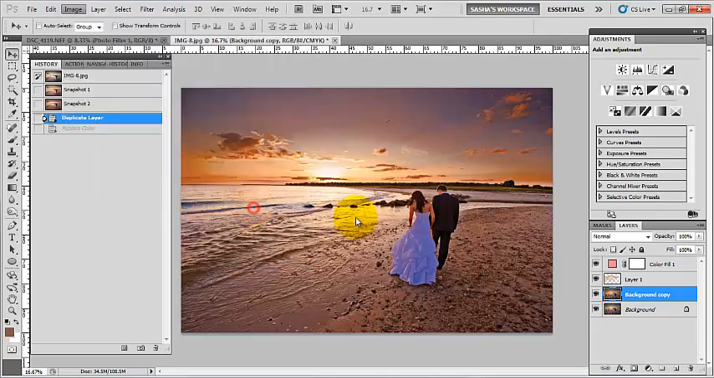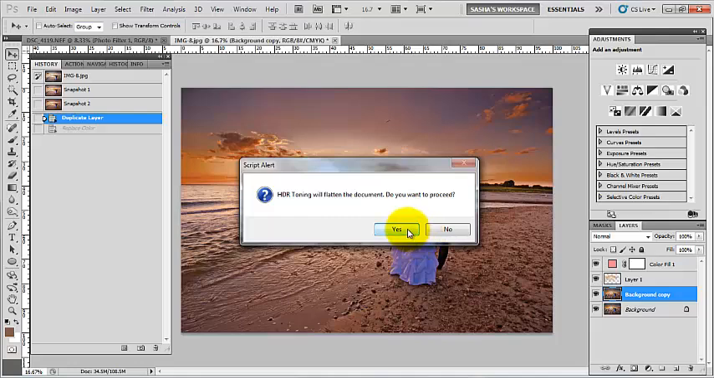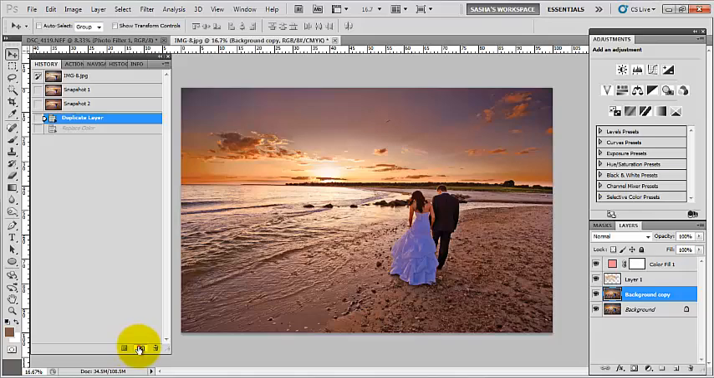We have an HDR effect that we could use. Now this is going to flatten our picture, so let's go ahead and take a snapshot first, because we always want to be able to get back to that point.